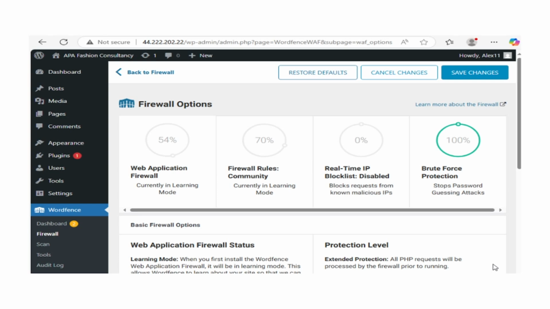We went ahead and installed a couple more plugins on the WordPress site, that is Wordfence. As you can see, we performed an initial scan, and from the diagram, we had 100% brute force protection, which is an initial thing, and we had the firewall rules set up at 70%, and other web application firewalls at 54%.